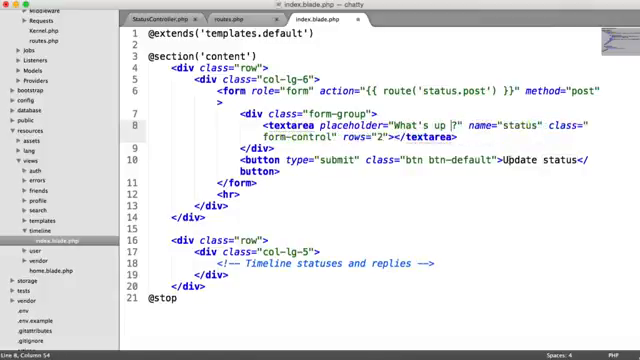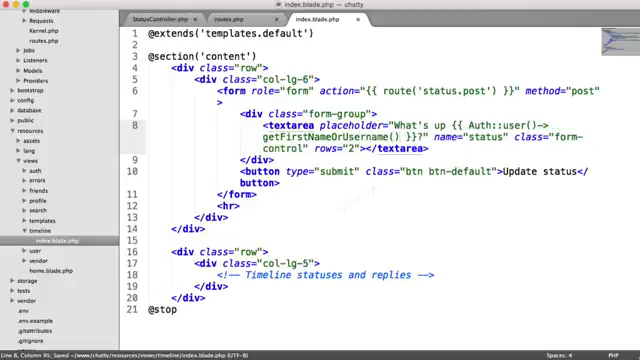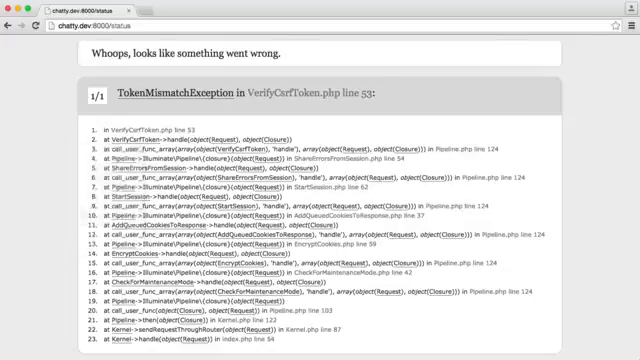Let's just quickly change this now. This is going to be getting the user's first name. So all we need to do is say auth user, get first name or username. And when we go and refresh here, it just says "What's up, Alex?" This will obviously be the signed in user's name. When we hit update status, we see our token mismatch exception.